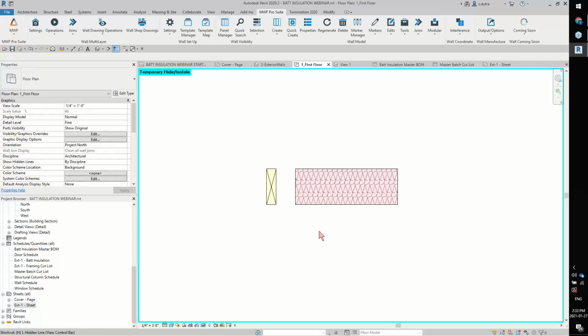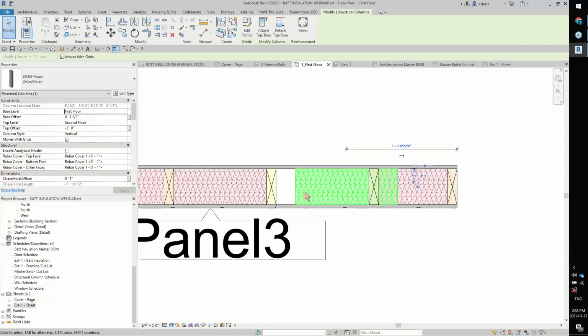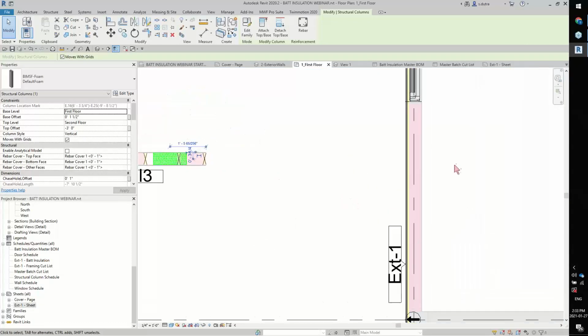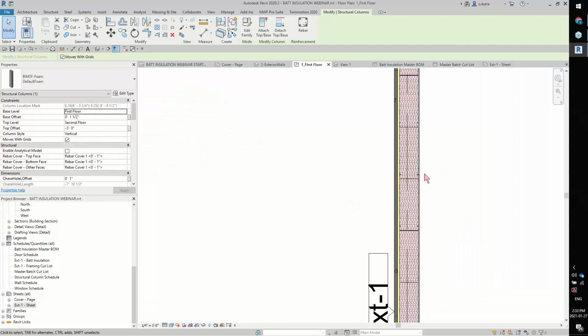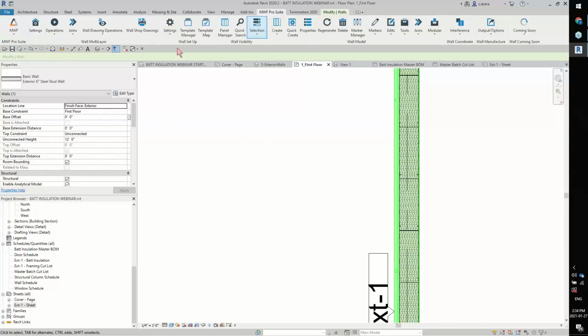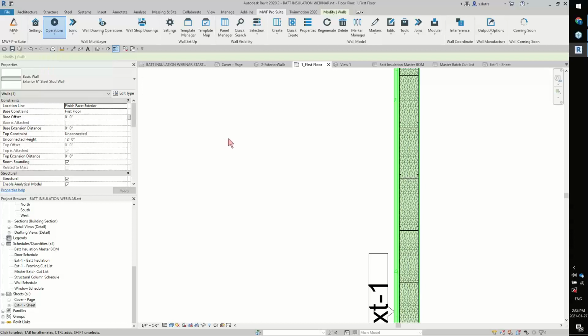Okay, great. Just to follow up to that as well, what about for multi-layer? Oh, yes, you can definitely use this for multi-layer. If I take this wall, I'm going to quickly convert it into a multi-layer wall. I'll come down here into the operations drop-down menu and say add secondary. Once I add secondary, that wall is going to be converted into multi-layer.